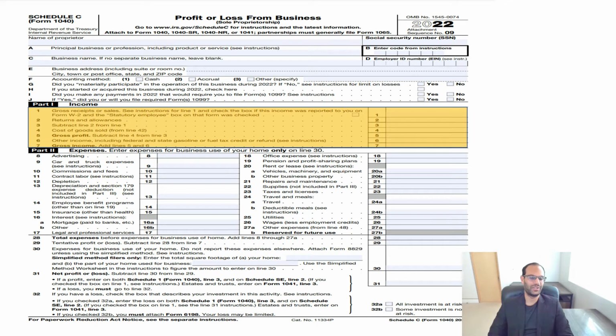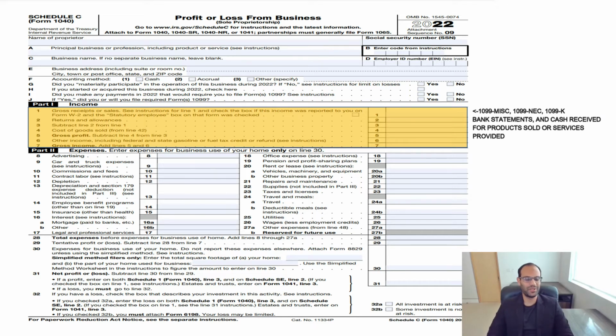Part 1 is for reporting your gross revenue, and if you're in the business of selling products, you're going to also report your cost of goods sold. So Part 1 is a very important line because that just shows all the money that you received from all sources.